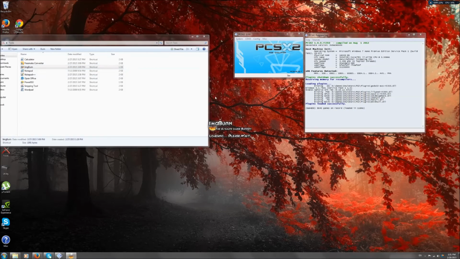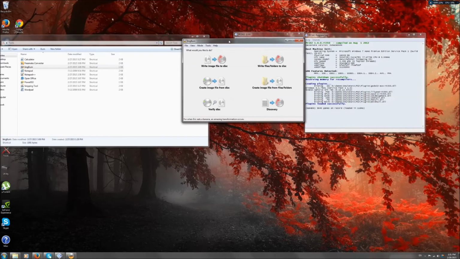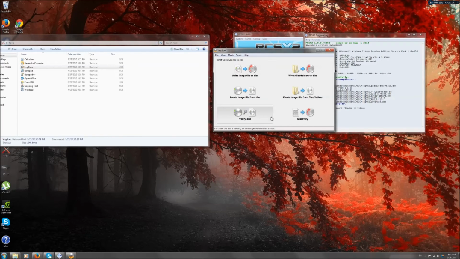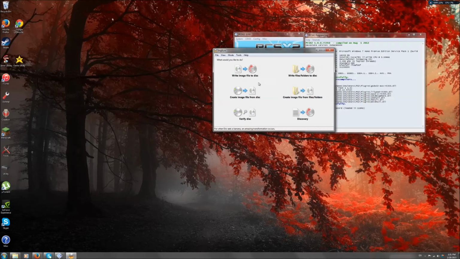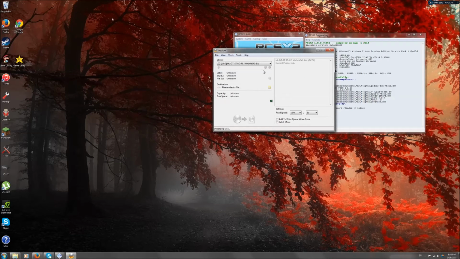called ImageBurn. And ImageBurn is fantastic because it allows you to do all these different things. It doesn't ask you to pay. It doesn't ask you to upgrade to a new program or anything like that. It doesn't ask you to enter in a registry code. It just is there, and you can use it, and it's just awesome. So you want to do create image file from disk.